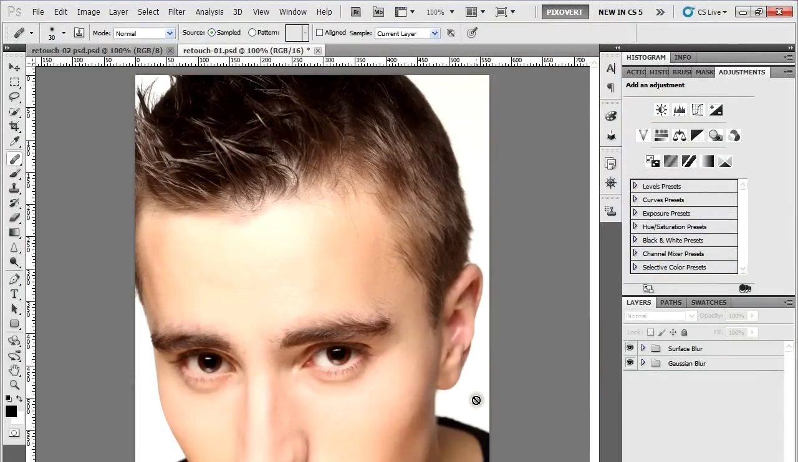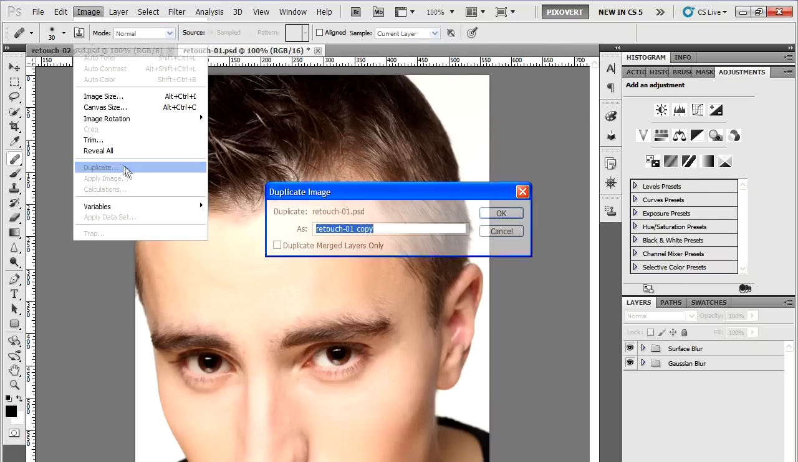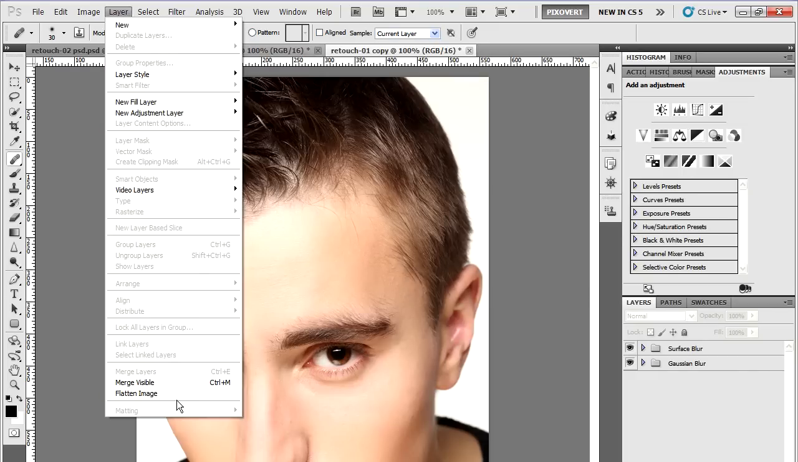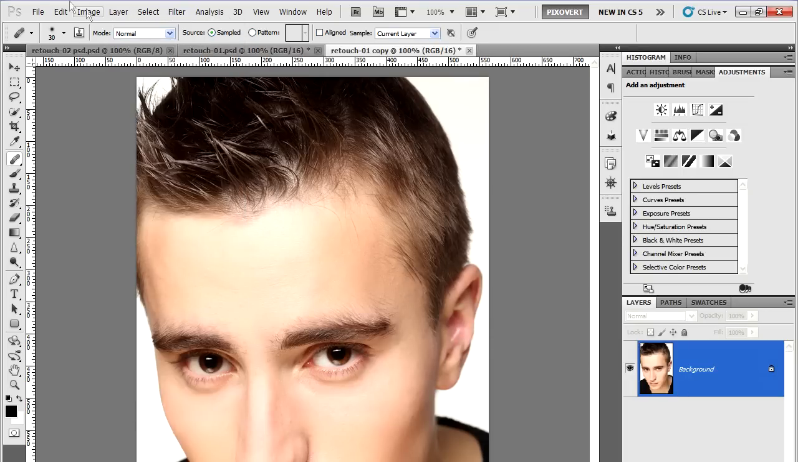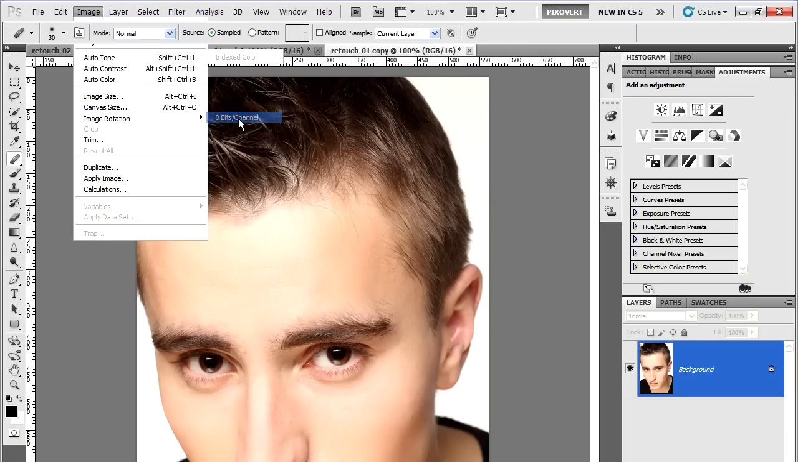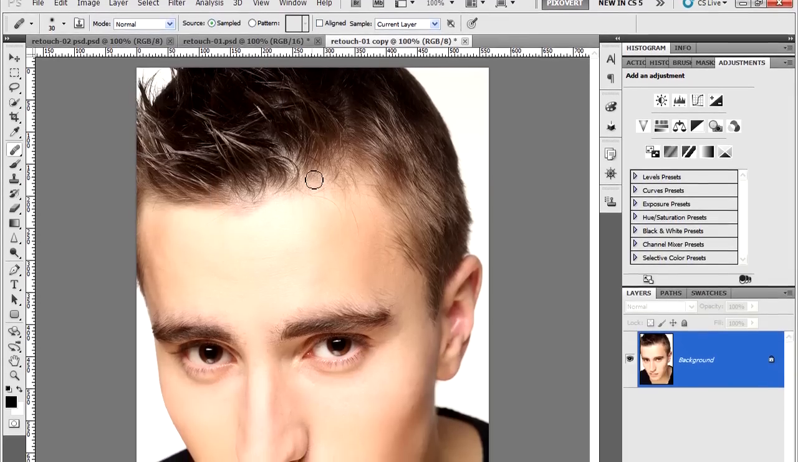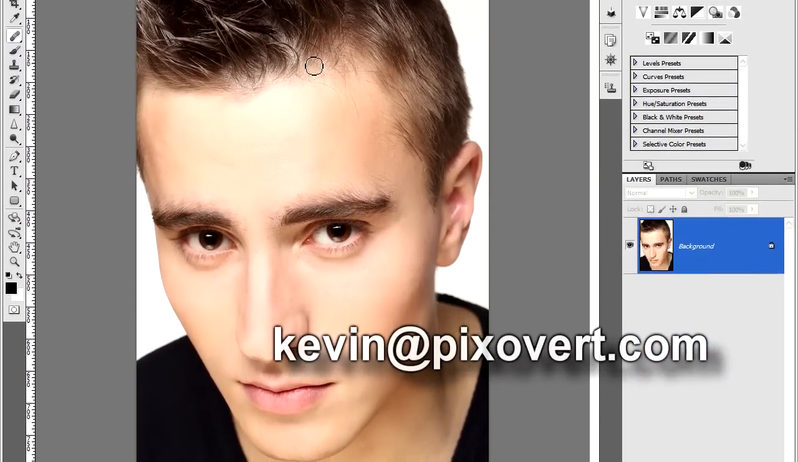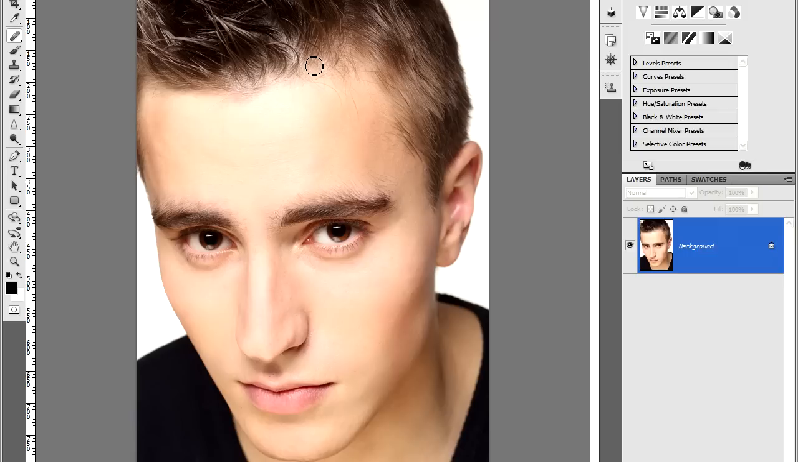Now, if you're working in 16-bit mode, as I am, and you want to go back to working in 8-bit mode, it's important that you flatten the image before going back. So what you might do is go to Image, Duplicate, create another copy of the image, then to Layer, Flatten Image, and once the image is flattened, then you can change the mode. And what that does is that all the benefits of using 16-bit mode are then imprinted into the pixels when you go back down to 8-bit mode. So that's, I hope, been very helpful.